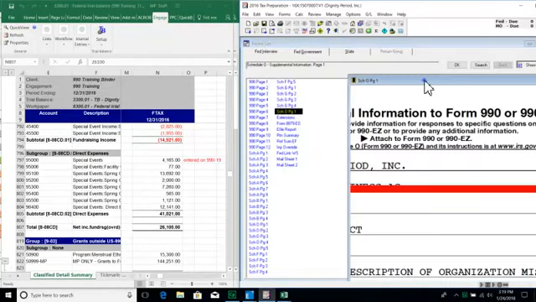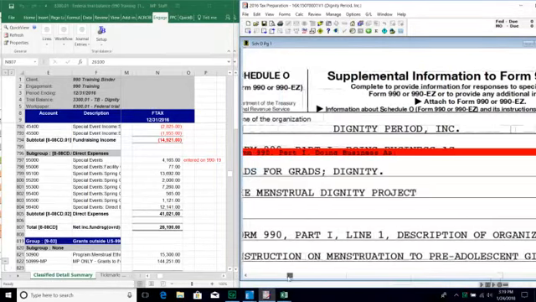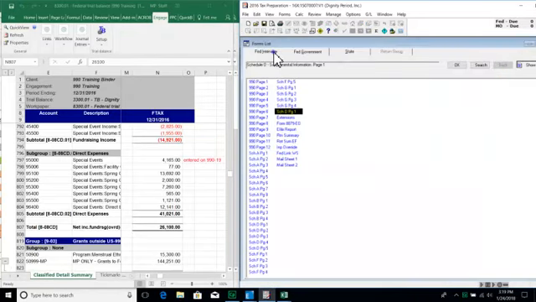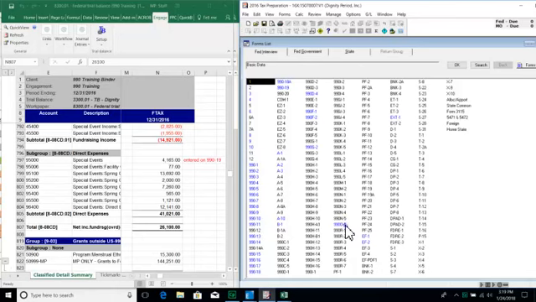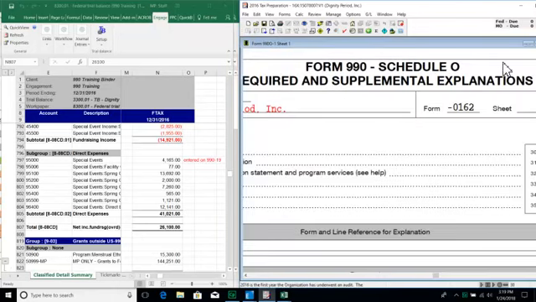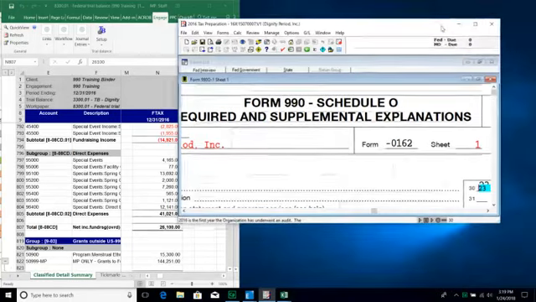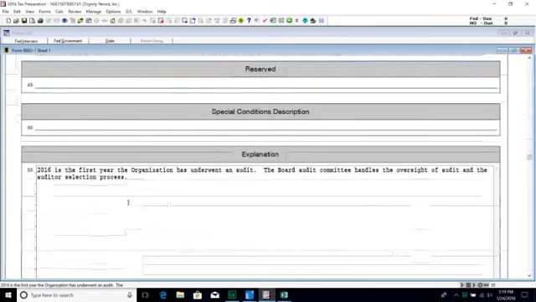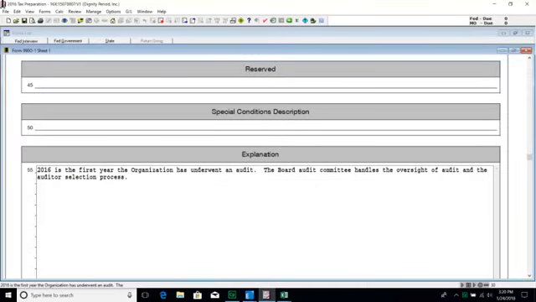So Schedule O is for any other information that the IRS might need or require. So it looks like we have to explain that they have an audit committee, an audit board, and what they want to know is who handles the oversight of that audit. So we're just disclosing that 2016 is the first year. So this is the first year for the process, and the process hasn't changed from prior year because it's not applicable.